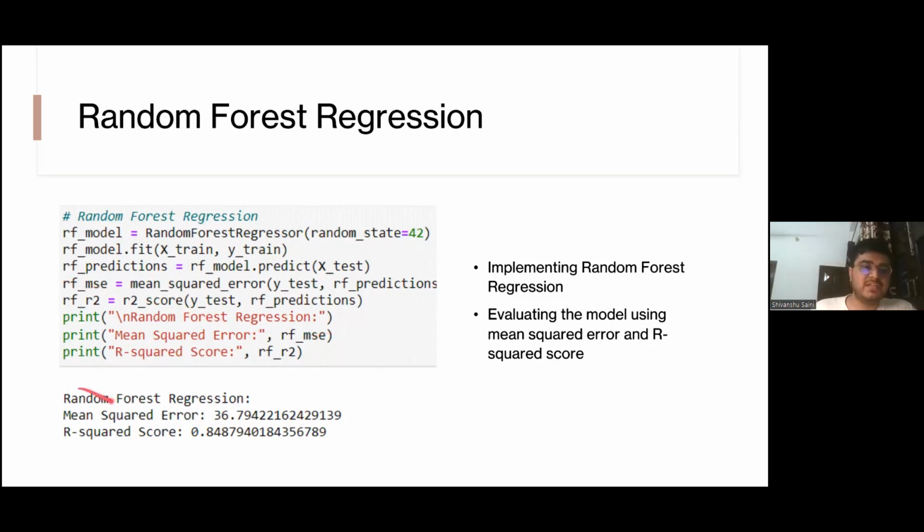Random forest regression delivers improved accuracy compared to a single decision tree, making it a powerful algorithm. So here we can see the mean squared error is very much less in comparison to other models, and the R squared is 0.84.